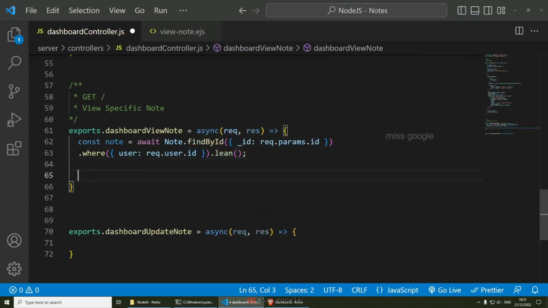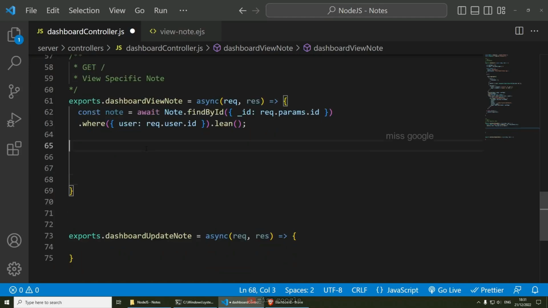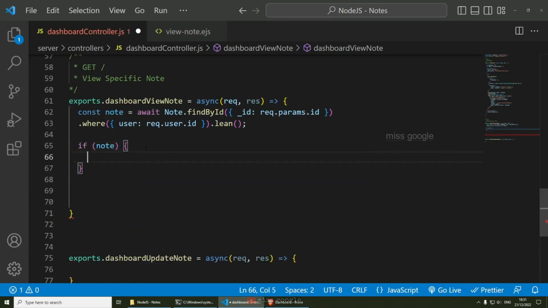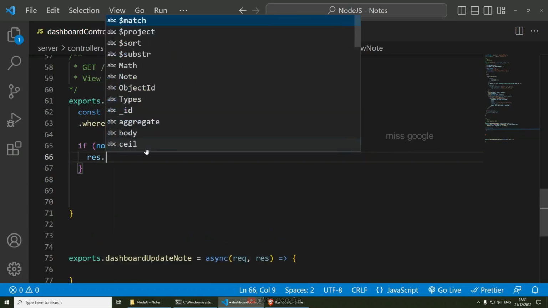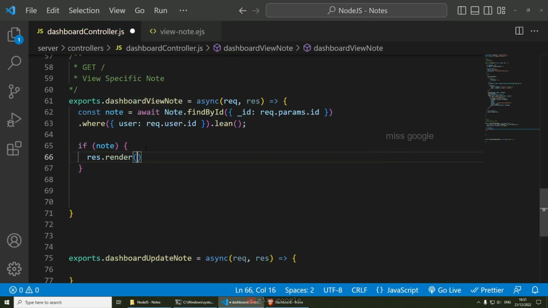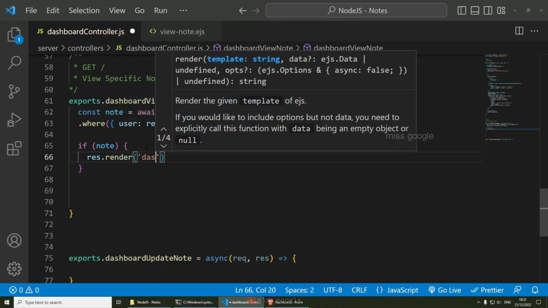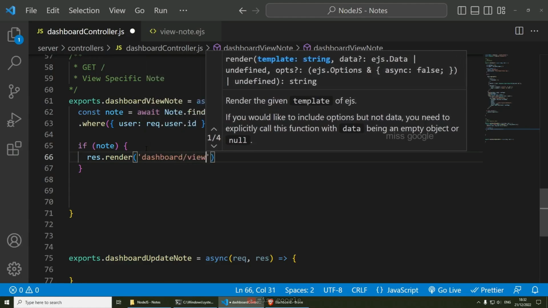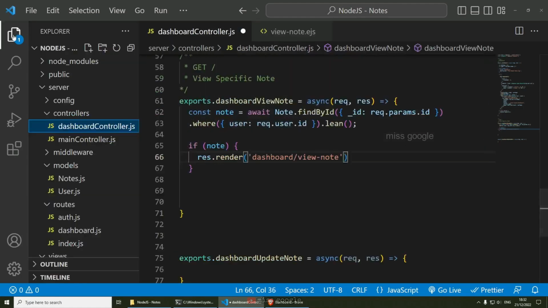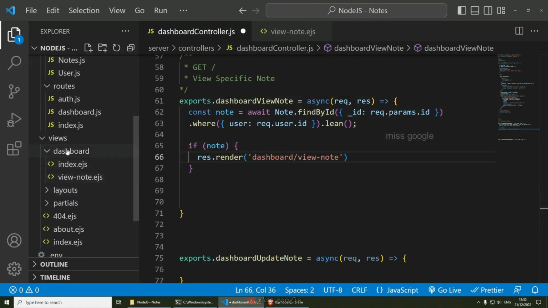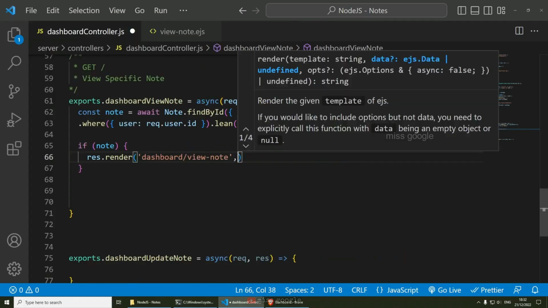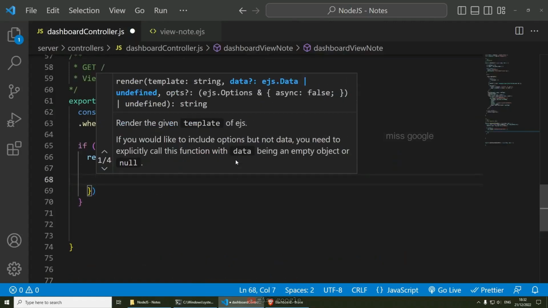Now, pretty much we need to check whether we get the node and just render it. In order to do this, we can just say if we get the node, let's say if node, and then inside we're going to render the page that we want. So res.render, and then we want to render the dashboard/view-node. This is the page here. So dashboard view node, which we're going to make in a second. And then inside here, we need to do comma, and we need to pass the values that we want.